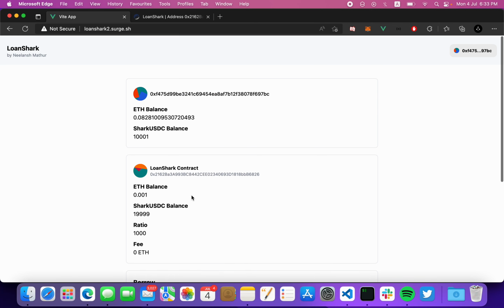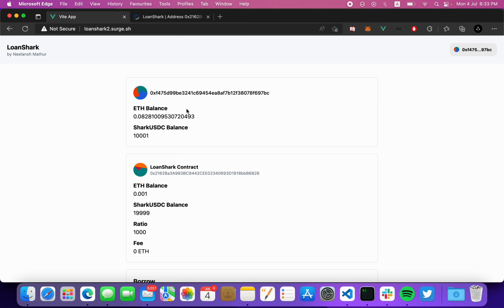So here you can see you have your own address and your ETH and stablecoin balance. For the purpose of this tutorial, I have created my own ERC20 token, but I'll explain later how you can use actual existing USDC, USDT, any stablecoin, with this contract.